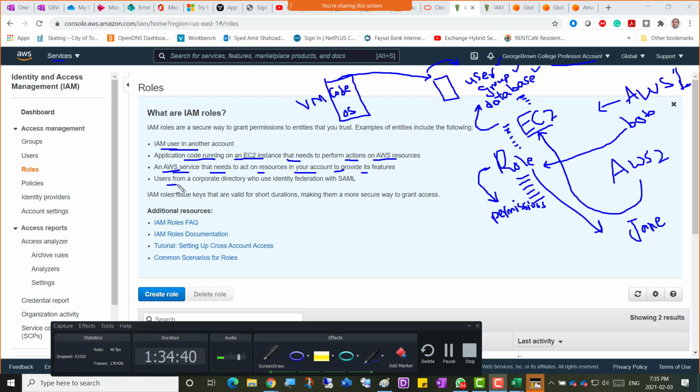Other than that, the fourth scenario is users from a corporate directory who use identity federation with SAML. So what is a corporate directory? Okay, suppose you have a Toronto branch here, right? And that Toronto branch has a deployment of servers. There are domain controllers here and Windows Active Directory is installed. And there are file servers and web servers. And there is a server called ADFS. You may have heard about it. What is ADFS? ADFS is Active Directory Federation Services.